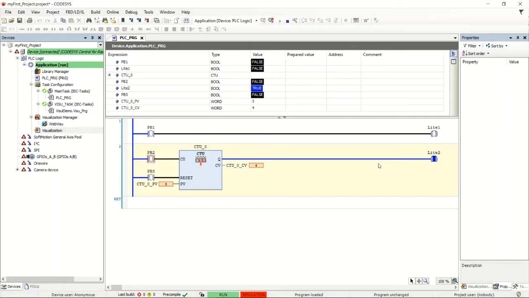If you do want to use the Q bit, then you would set the preset, and it'll turn on once it's greater than or equal to that preset. If I want to reset this instruction, I'm going to reset it with my reset input, and you'll notice it clears the Q. The Q bit turns off, and the CV gets set to 0. That's a counter up. Good to go.